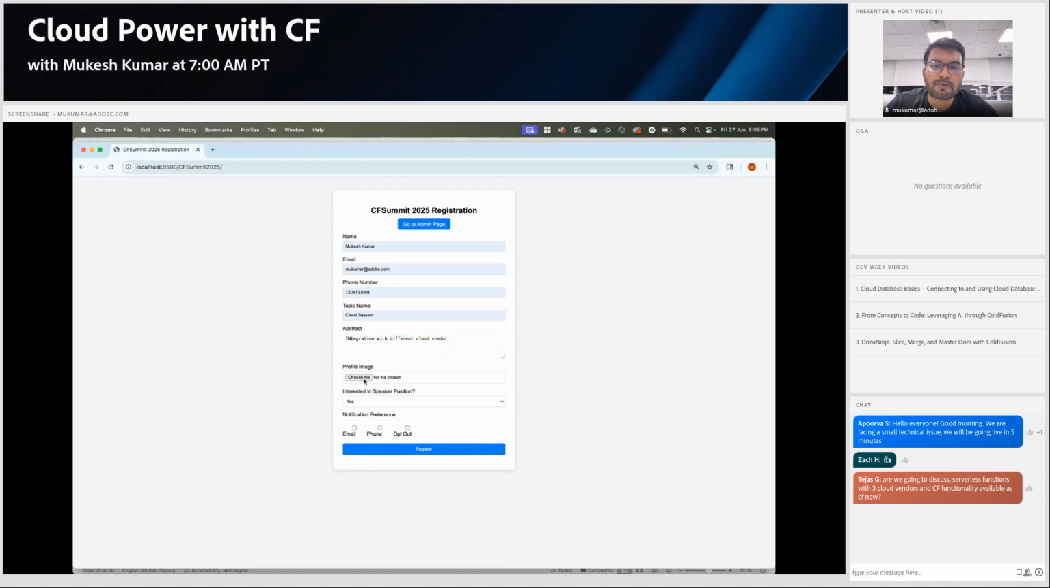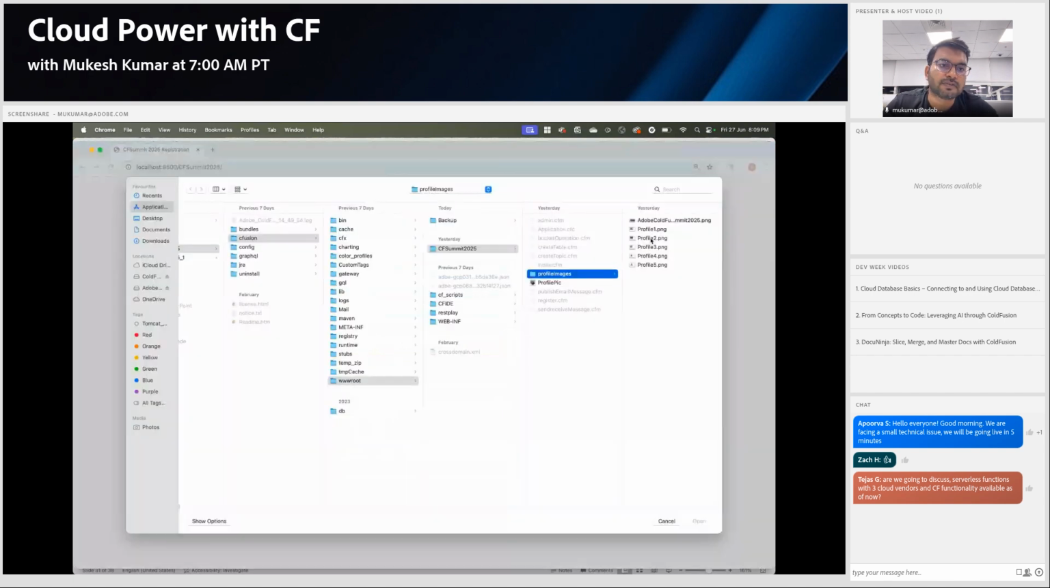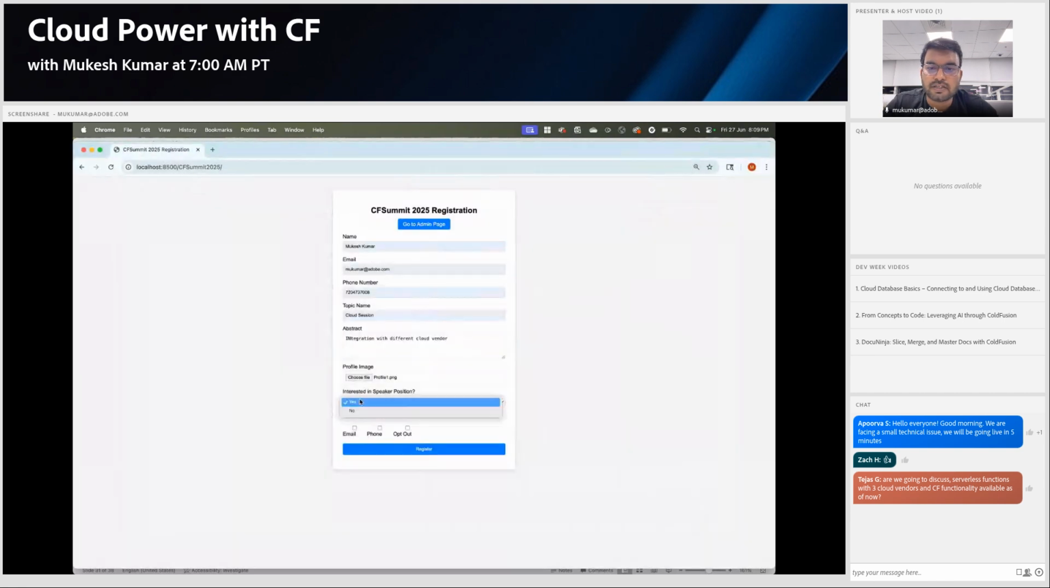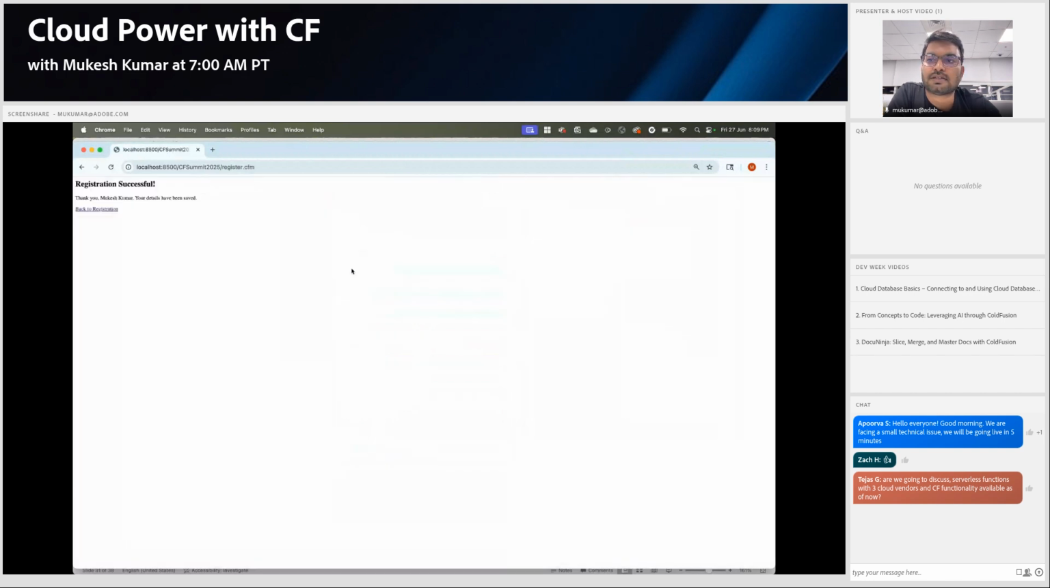vendor. You can choose a profile image as well, so for example I put a profile image. If you are interested in a speaker position and want to present on that, and if you want to opt for email or phone number, you can opt for that and do the registration. So I get registration successful, thank you for the details. Your detail has been saved, where it's saved into AWS S3.